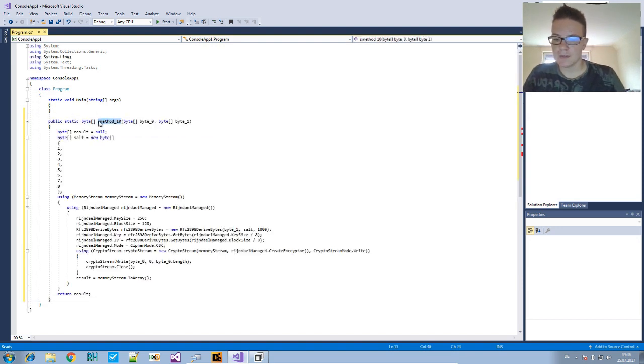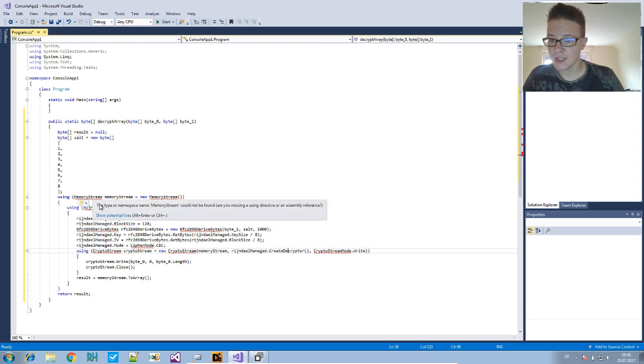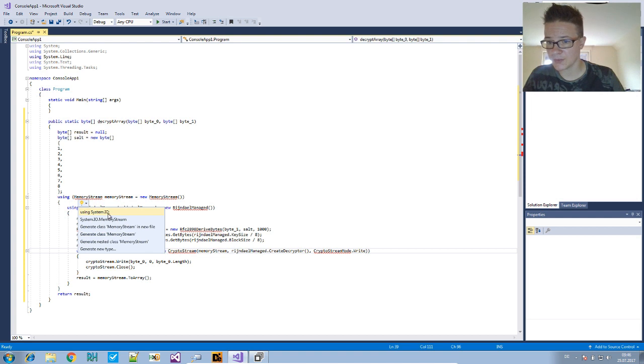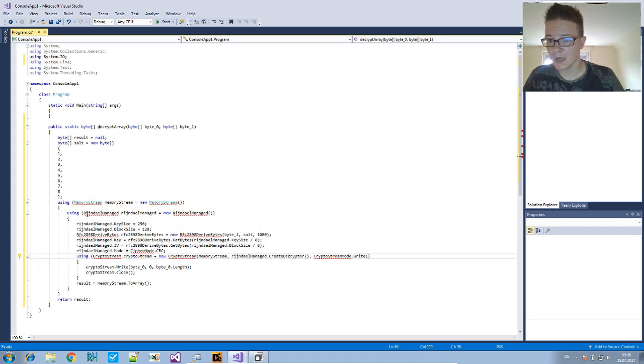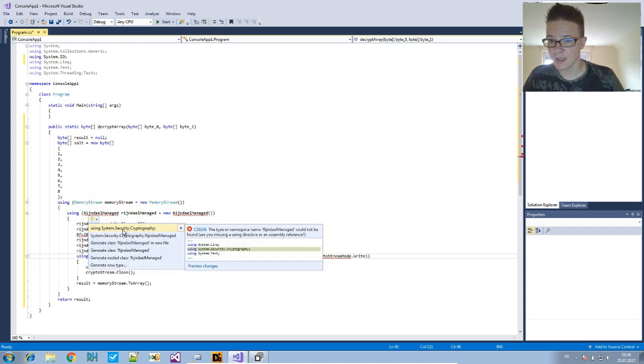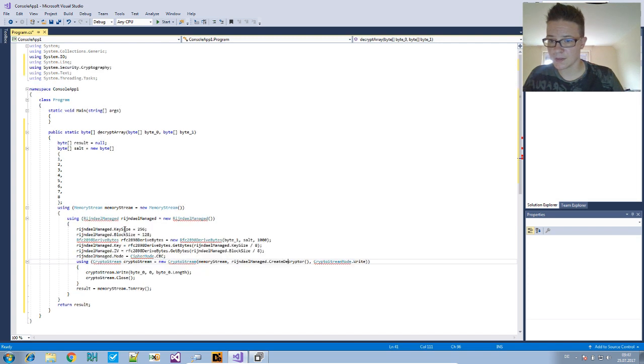So we say decrypt array. And that's the array to be decrypted, and those are the key bytes. And we don't want an encryptor, we want a decryptor. So that should be it already. We just have to fix that we also need the imports for cryptographic functions. So let's do that. And it's not complaining anymore, which is great.